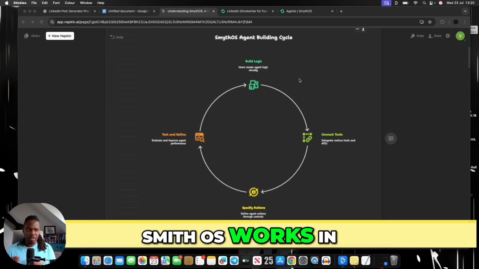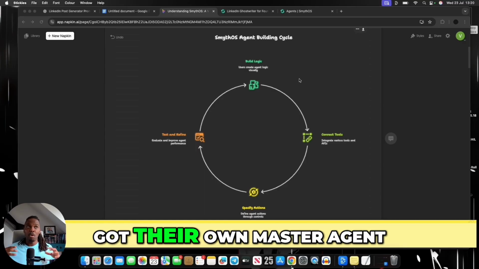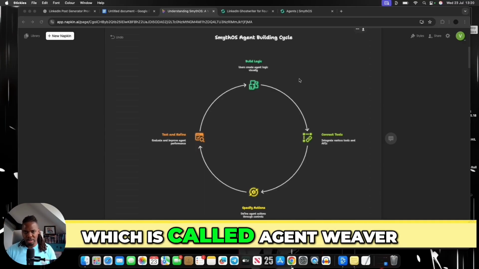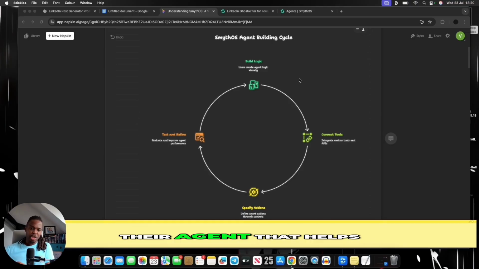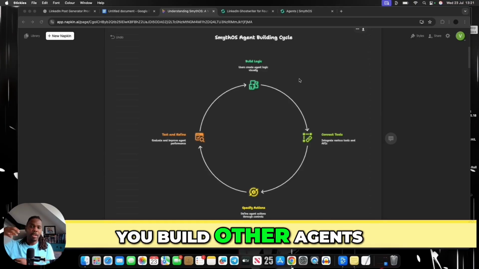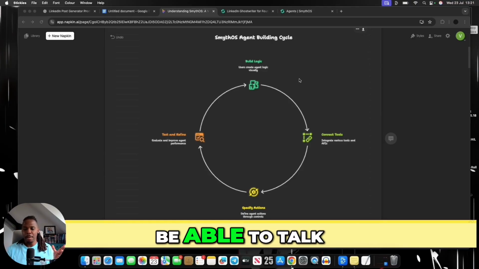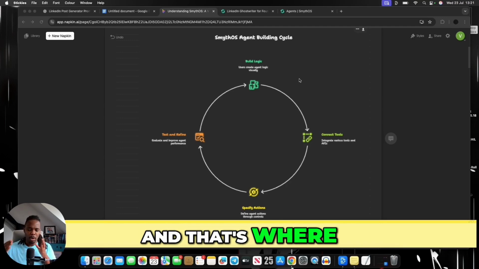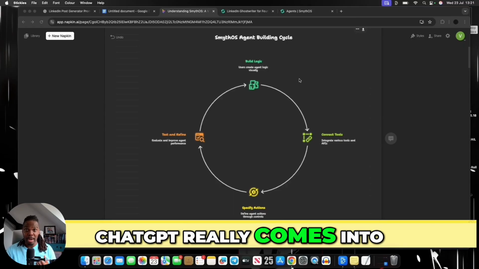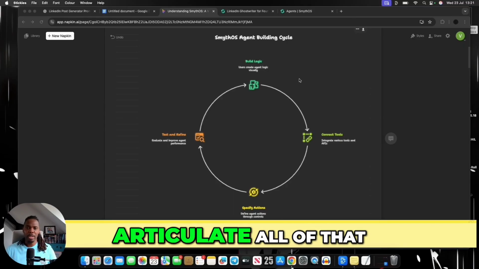Essentially, SmithOS works in a way where they've got their own master agent, which is called Agent Weaver. And this is essentially their agent that helps you build other agents. So you want to be able to talk in a language that Agent Weaver is going to understand. And that's where, for me, ChatGPT really comes into its own because it helps me articulate all of that.